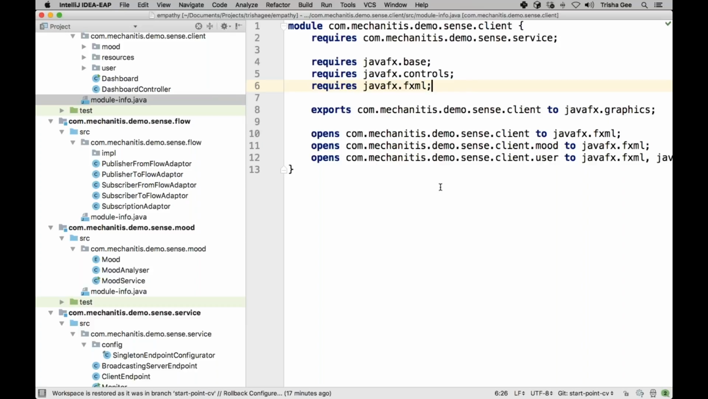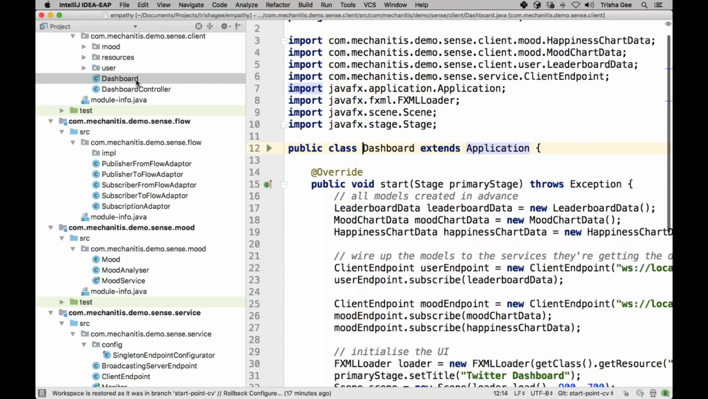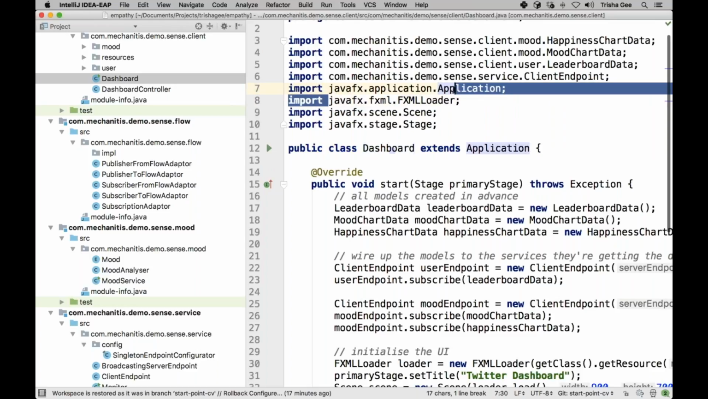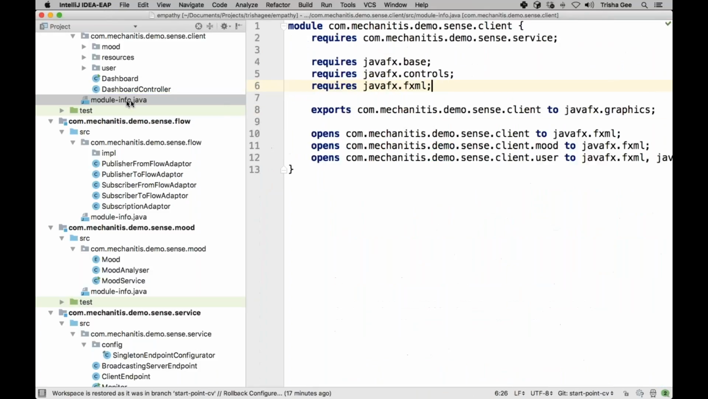Yep. And again, it's important to understand that here, let's go to the dashboard again. Here we're talking about packages: javafx.fxml, javafx.application, javafx.scene. But here we're talking about modules, and modules actually have more than one package in them.